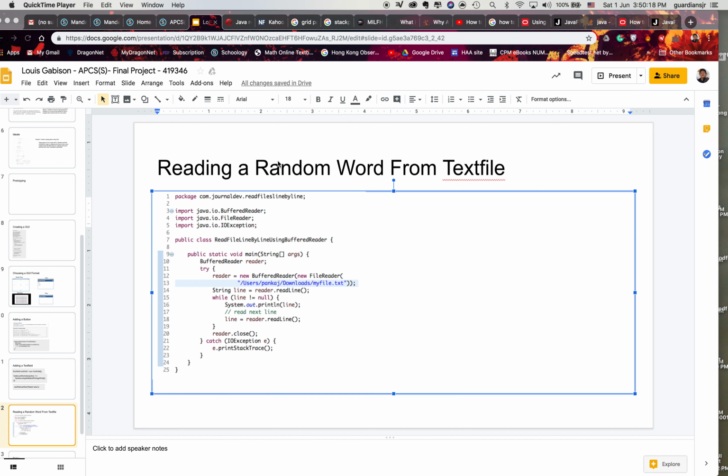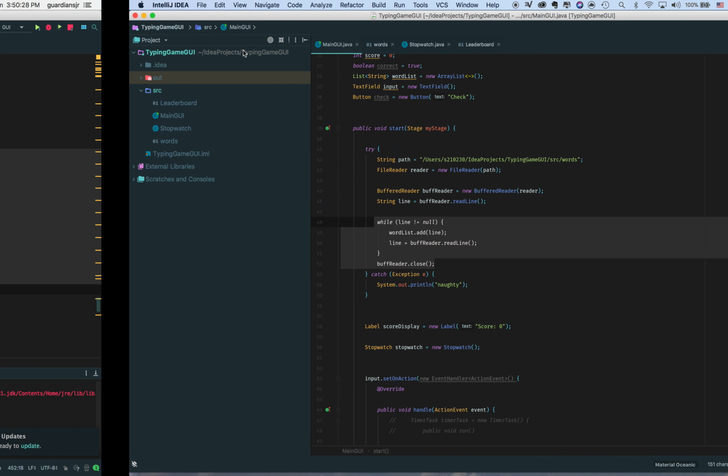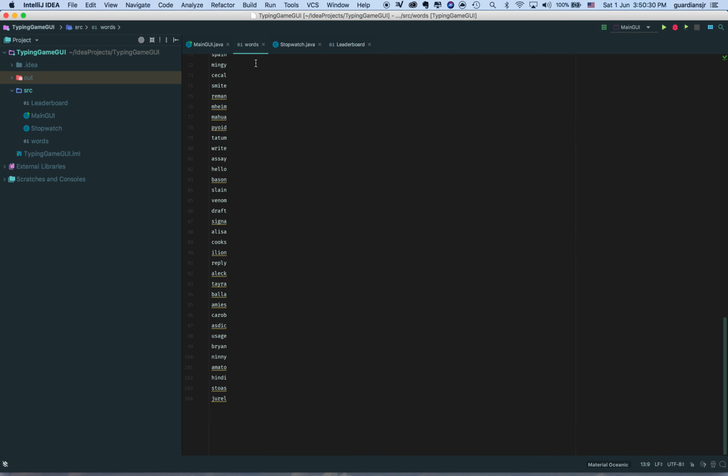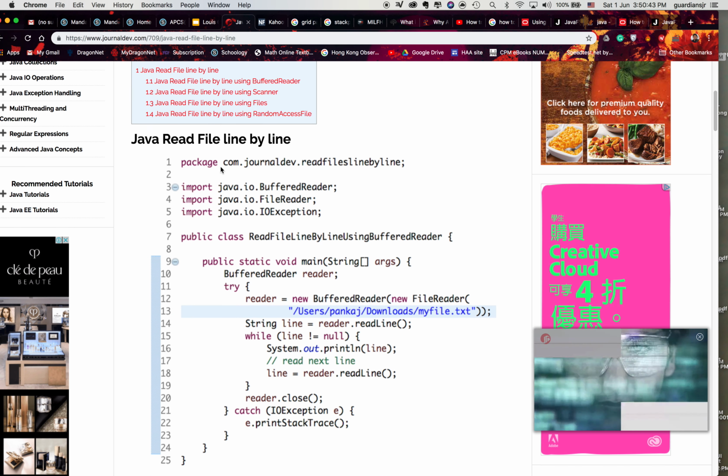So I'll be talking about how I read a random word from a text file, because I needed to do this because my GUI would read one of these random words, which was here. It would read one of these random words and print it to the main GUI. Okay, so what I did was I looked at this website which is called Journal Dev.